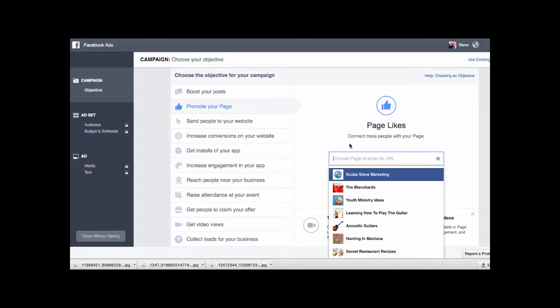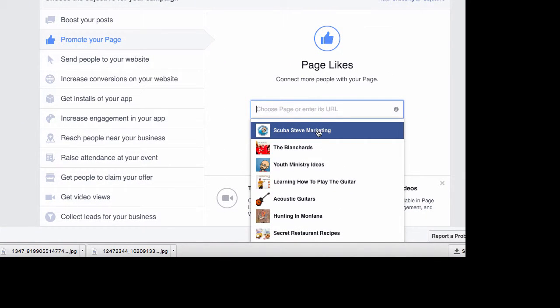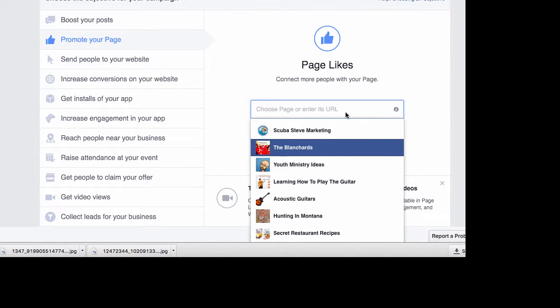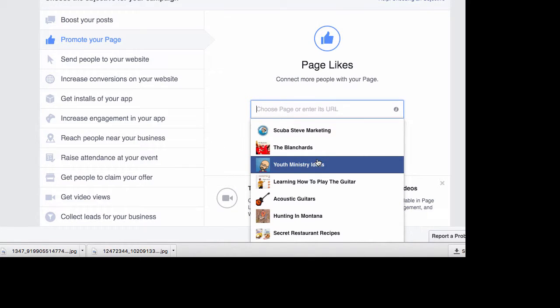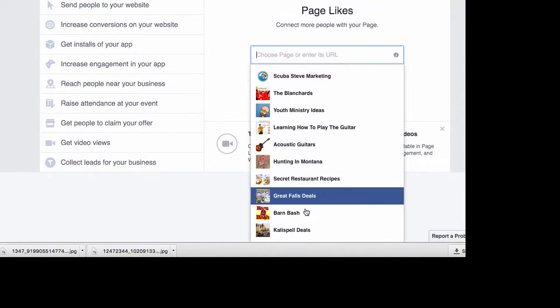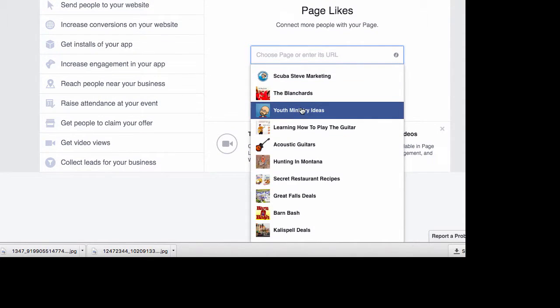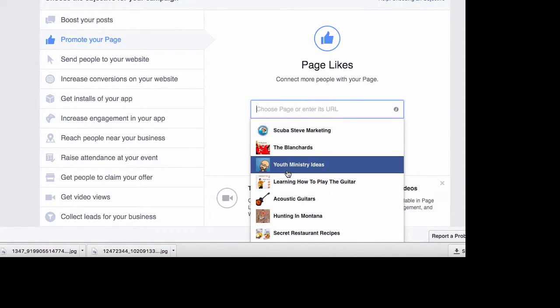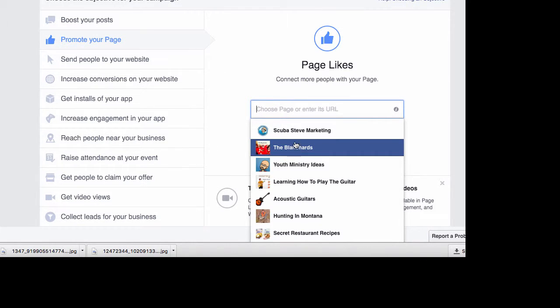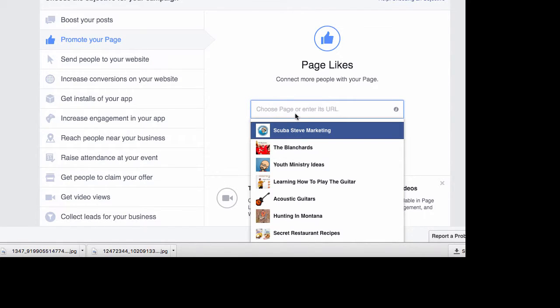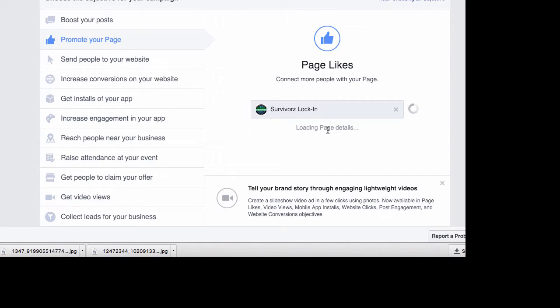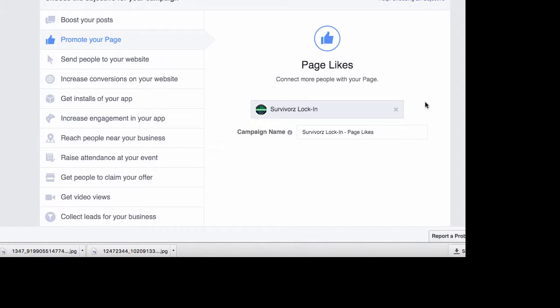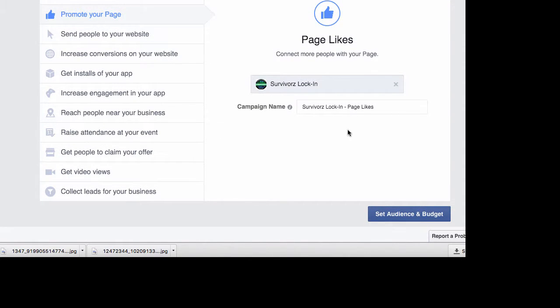So let's go ahead and do that right here. Which one do I want to get likes to? Of course, it's suggesting all my Facebook pages. It's interesting, it doesn't give me everything. Okay, so I'm going to select, and I'm going to type in Survivor's Lock-In. You can actually name it whatever you want, but that looks good to me.